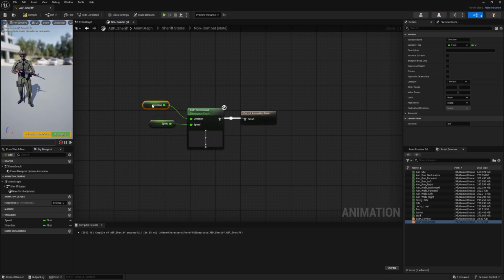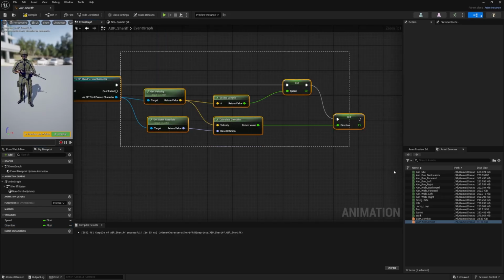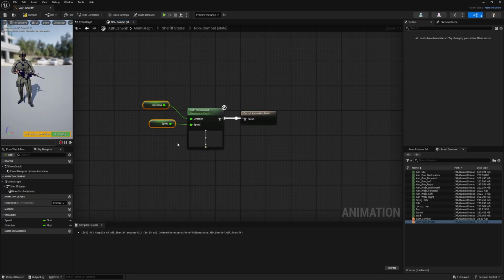So these two little nodes right here are actually our entire equation compressed down into little icons. Now all that information about what the capsule is doing and where it's going is being fed into the non-combat blend space, and the character should be able to pick the proper animation at any given moment. Let's go ahead and compile and save this.